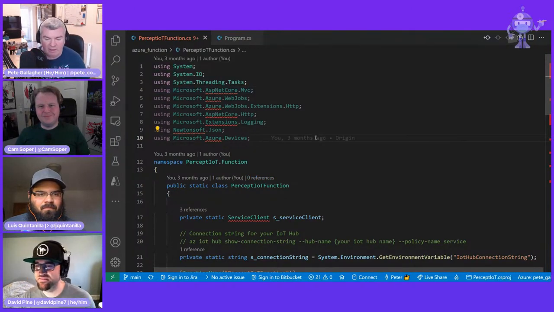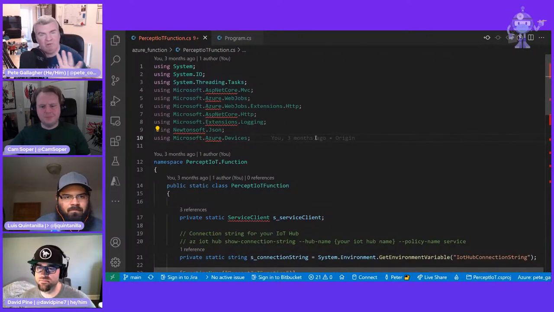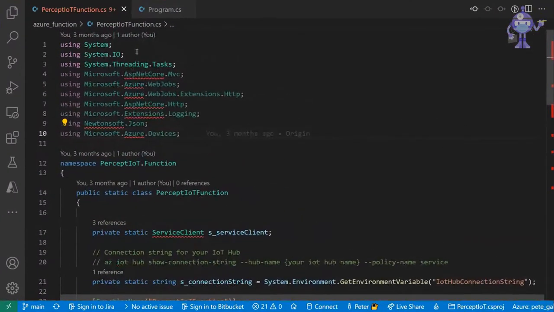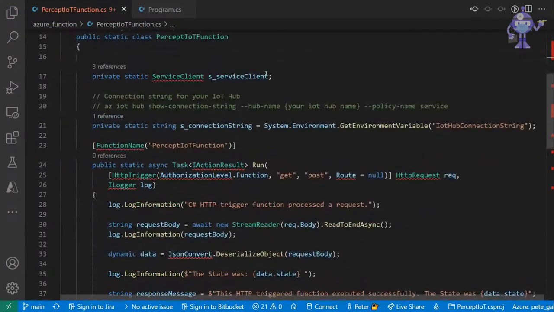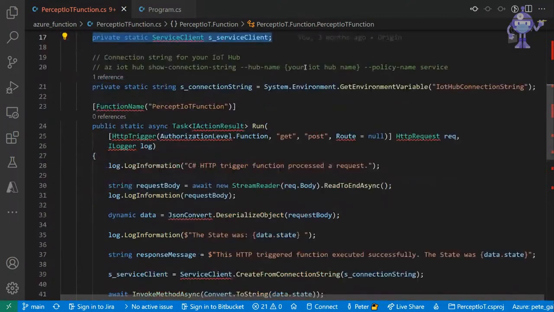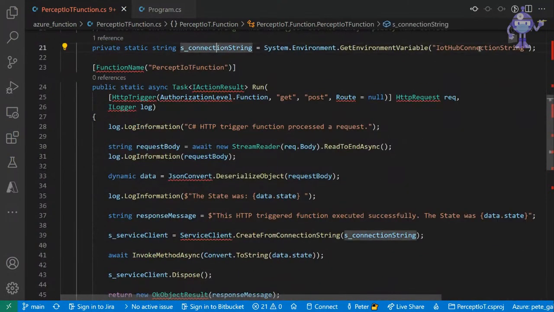And this is the Azure code. Now, I'm not going to go through it in great detail, but we've got a bunch of using statements at the top and a service client. And this is what's going to be doing the heavy lifting of talking to the IoT hub. If you remember, we go from the Azure function to the IoT hub and then down to the Raspberry Pi at that point. And then we have a connection string, which I'm not showing you for obvious reasons.